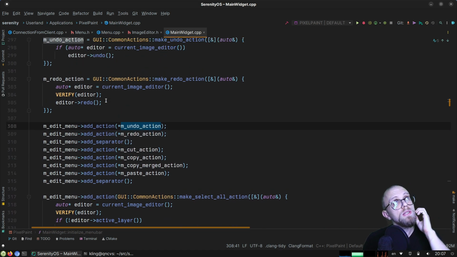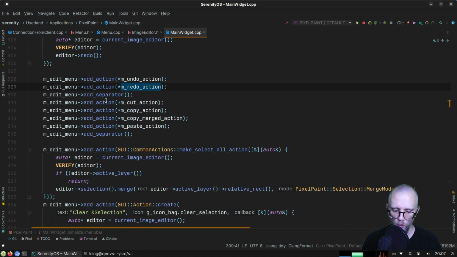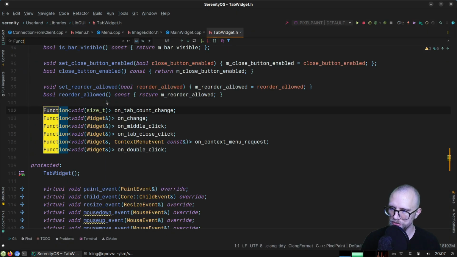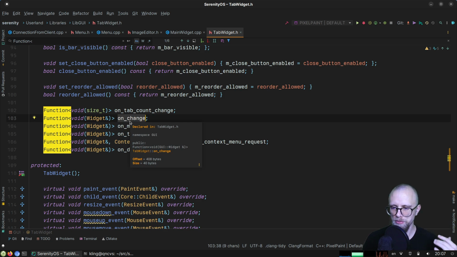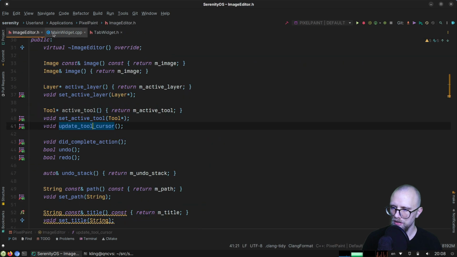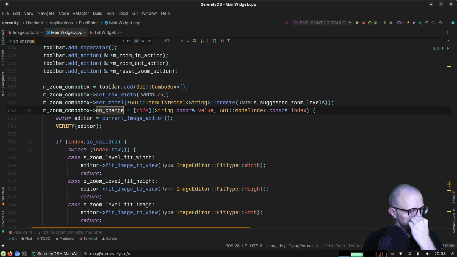So let's see. What is it that we want to do? We want to monitor changes to the undo stack. Whenever we switch to a new image editor by switching the tabs, the tab widget has some kind of function that tells us that there's a new widget that is sort of frontmost in the tab widget, and that will be on change. So let's go ahead and hook into that somewhere. Presumably we already do on change.